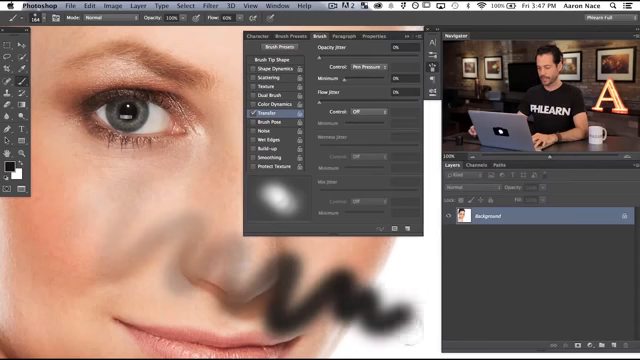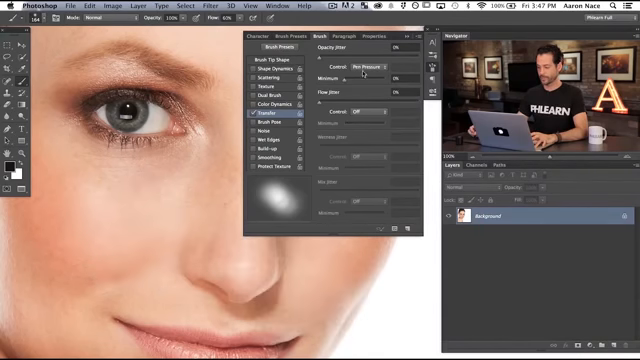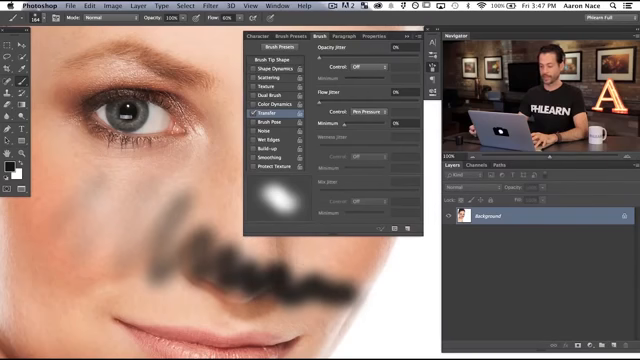But the harder I press, we're going to see it actually starts to put more ink down based on how hard I press. Let's go ahead and take that off, and the flow jitter works in the same way. If I don't press hard, we're not going to be putting down much ink, and the harder I press, we're going to be putting down more ink. We're going to show you the differences between flow and opacity in a couple tips.